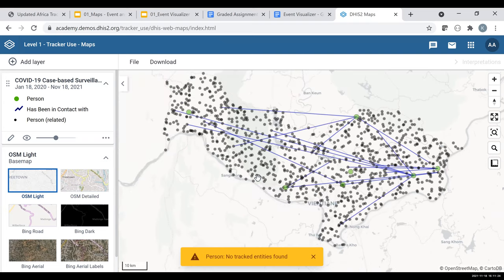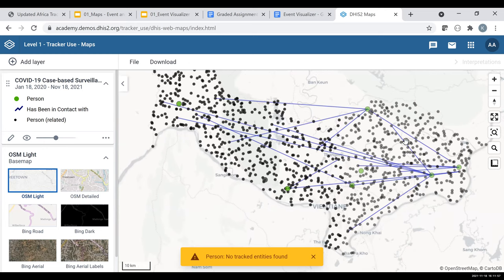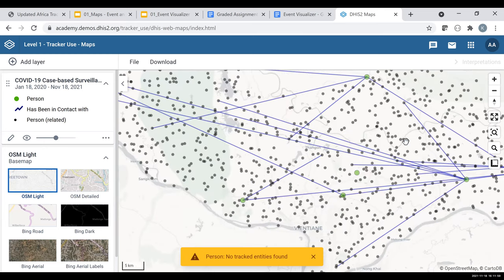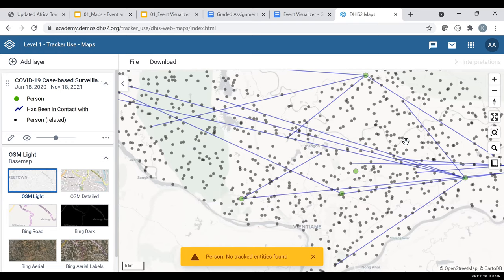When you are registering your cases, you can easily say, okay, this case is a contact of this index case. So if you collect your data in that way, you will be able to produce these maps and know if you have to do further investigations or a follow-up. You can see the map has very good GIS features that can help you to do index contact tracing.